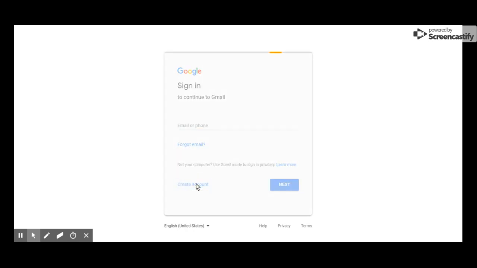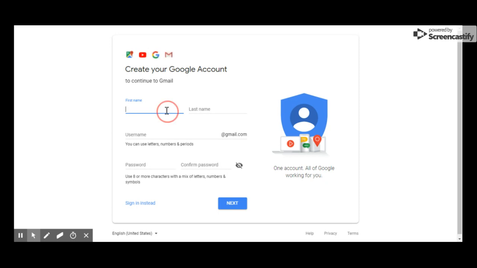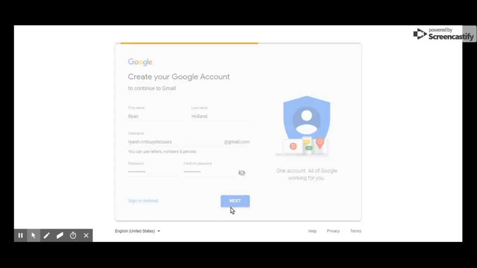Then you want to go to Create an Account and enter in your first name, your last name, and your username. Now what's special about this is since it's going to be easy for sharing files with you, we want you to create your username with your first name, your last initial, a period, and then cmbuysHouses@gmail.com. Use a password you're comfortable with and that you'll be able to remember.